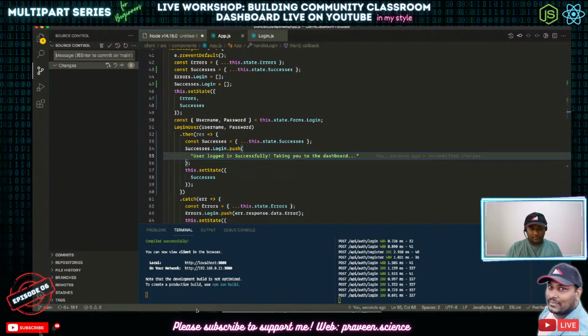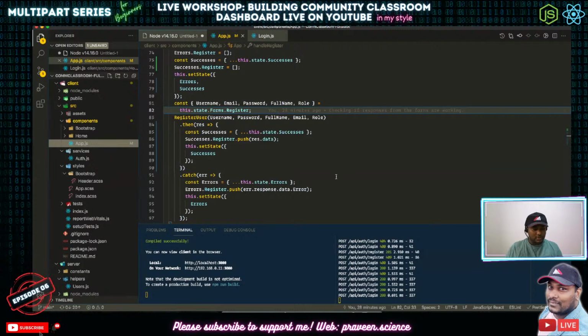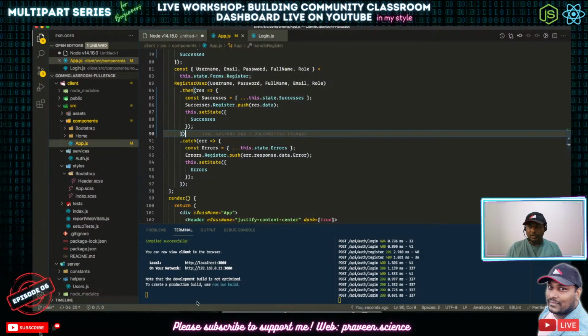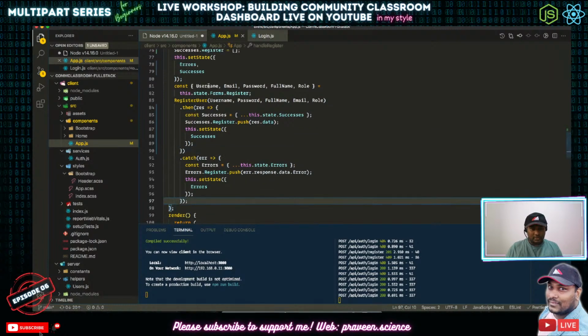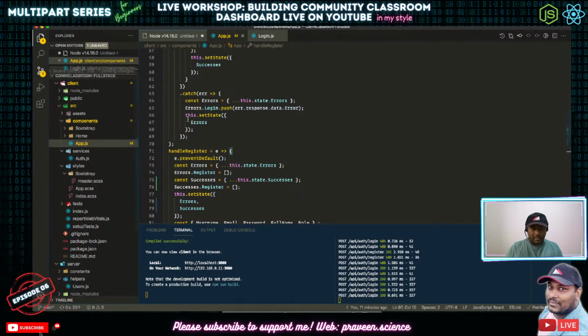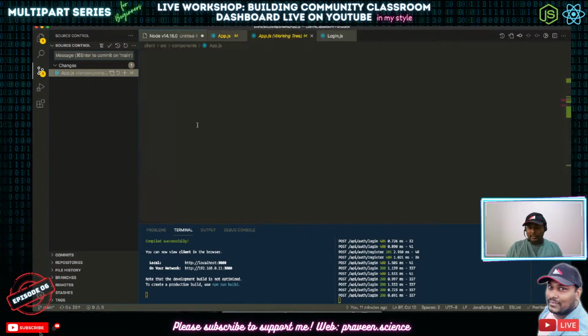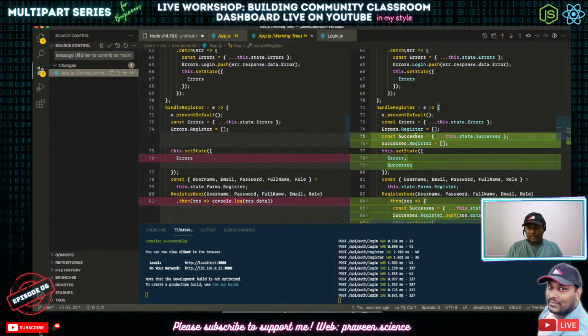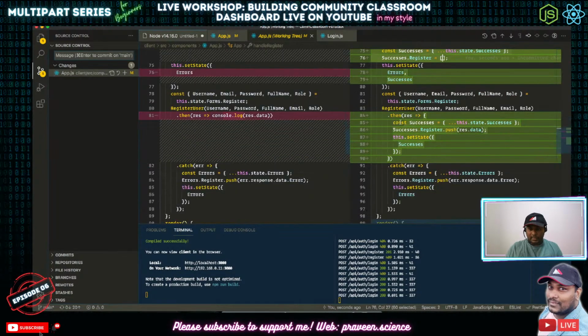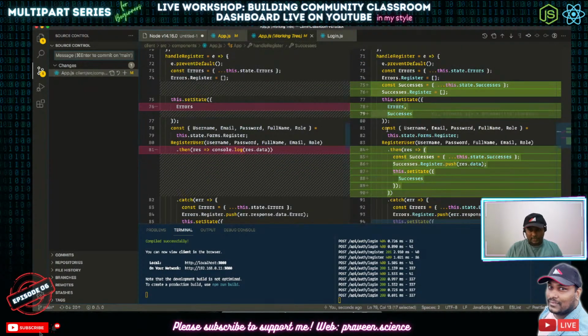So let's see if we can get Monish. Whoops. Sorry. Looks like my screen was completely damaged for some time. So I hope it is working now. So I just changed all these things. So let me show you what exactly I changed. So first thing is I added successes and successes.register in this handle register, like how we have done the errors and errors.register. And then in the set state, I have added errors and successes as well.